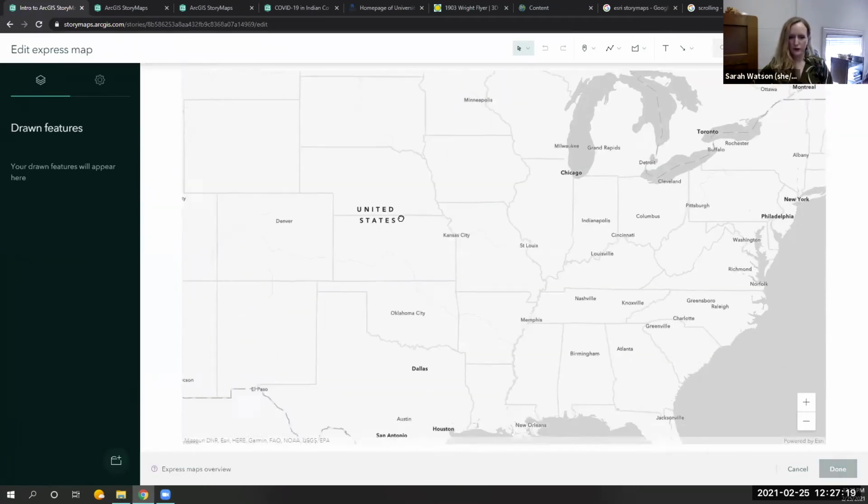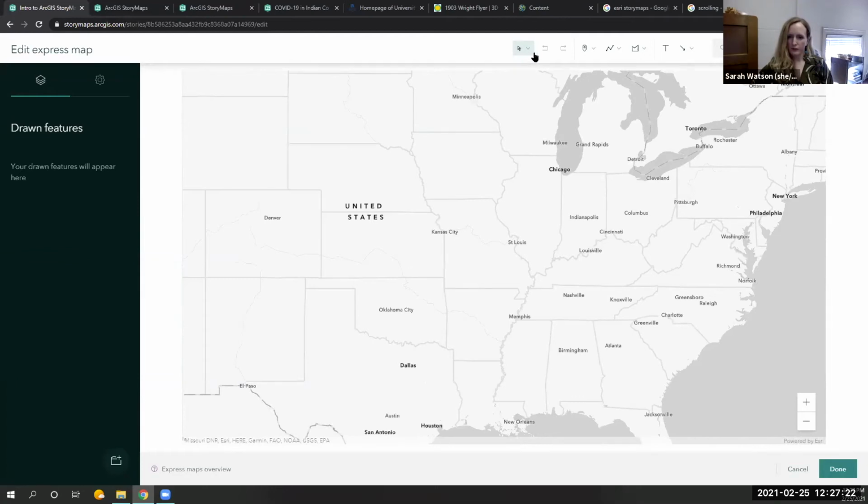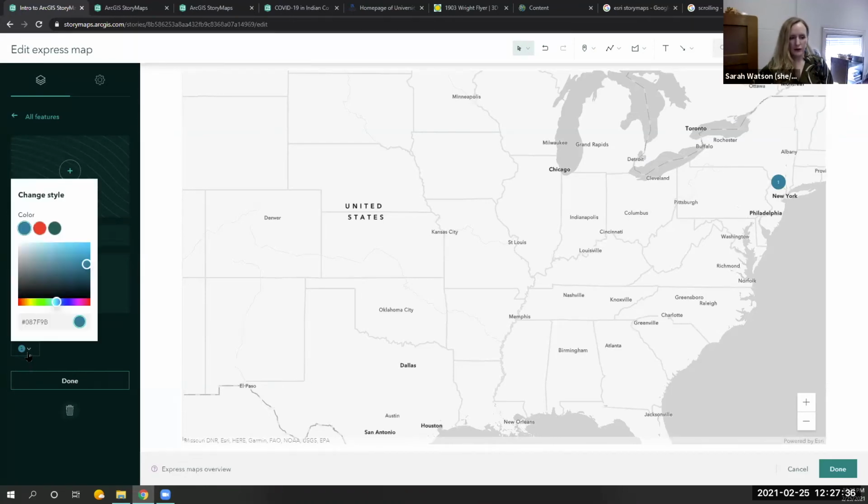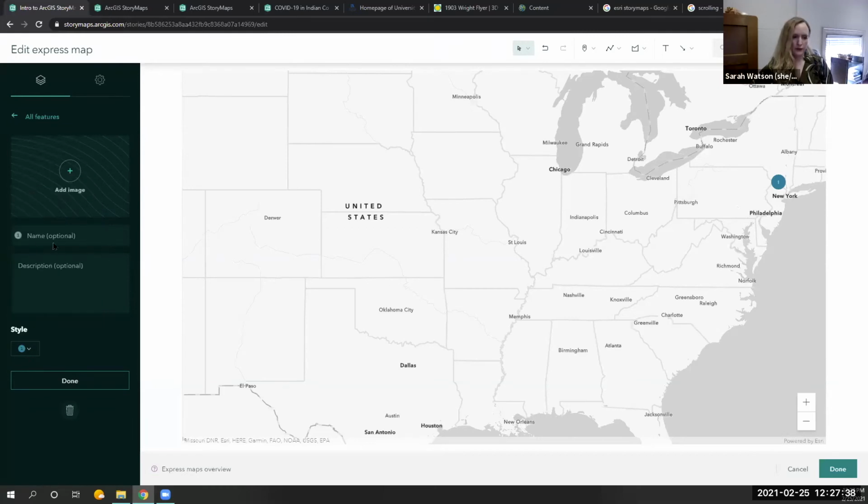So if we zoom in here over the US, you can see just some basic design tools up here at the top. You can add points, you can add number points. So we can put one there, right? You can see here that you can give it a name and a description, and you can change the color. Once you save this, this point will be clickable so that if the user clicks on it, whatever you put in that description will appear.